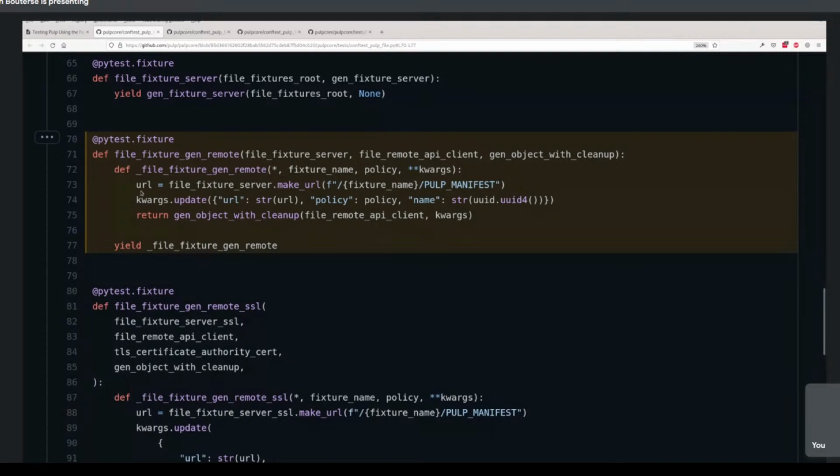And so we generate the URL here, and then we build up the dictionary that's going to be used to define my remote. So it has the URL, it has the policy that was passed in here, and it has a random name that's a UUID. And we're going to use this gen object with cleanup, which we saw last time, which will provide auto cleanup. So this is great because if you make one like this, you can call it to generate remotes. You can generate multiple remotes within one test, and those remotes will automatically get cleaned up. And your threaded fixture server will automatically start and automatically stop with your test.